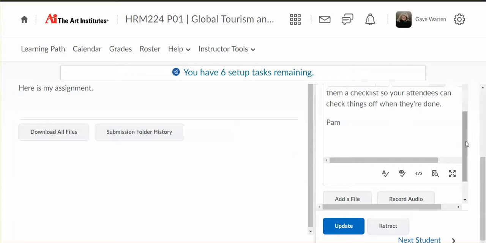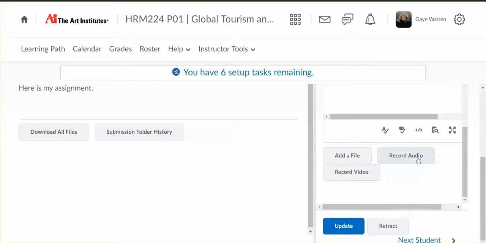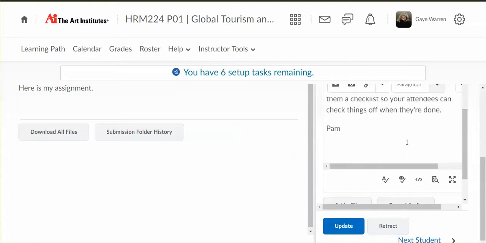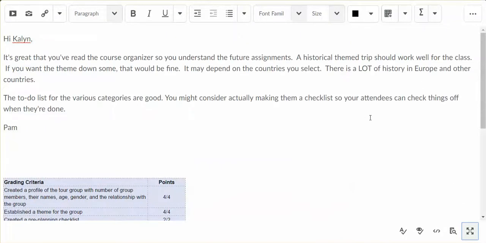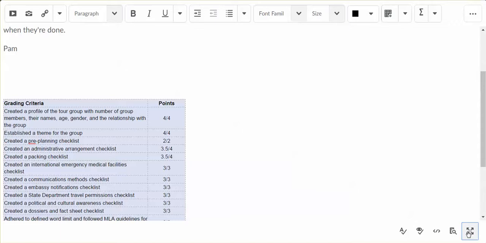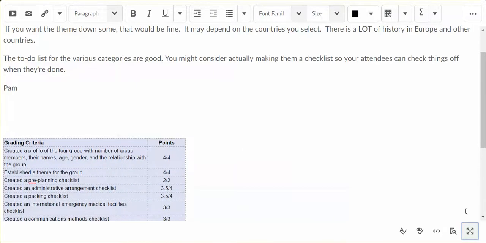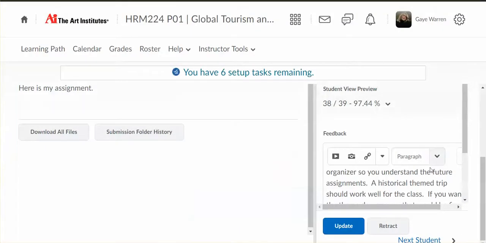This has a lot of the same features. You can record a note clip here. You can actually record a video in here. You can add a file. You can do all of that, and it will place it right here in the text box. And then, as you can see, you can toggle full screen, or you can toggle back into the actual small box.